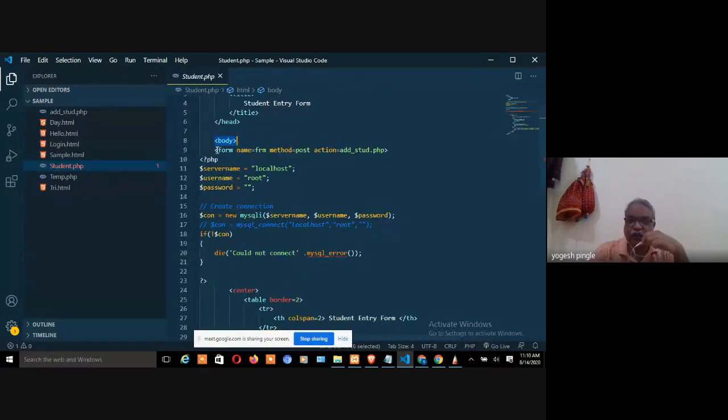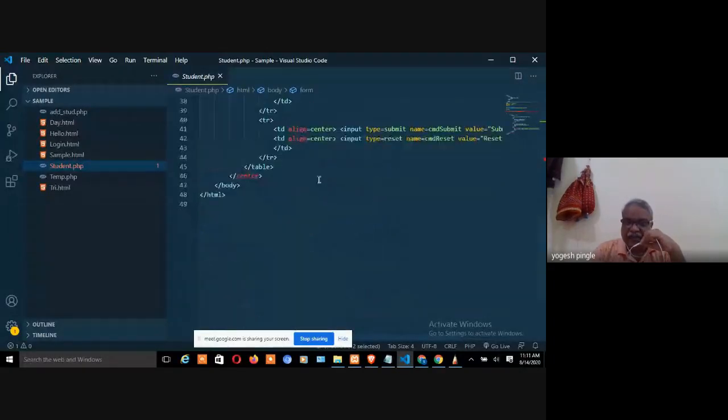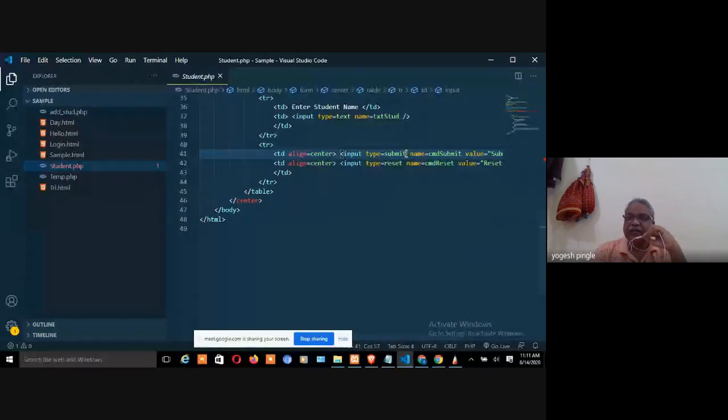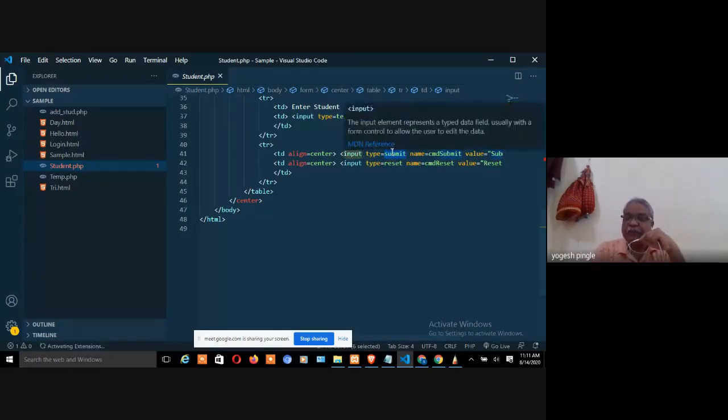After the body tag, as I have told you, I have to write this form: name of the form, method equal to post, and action equal to where I am going to submit the form. I am going to submit the form to this particular PHP file. Now just look over here: type equal to submit. The name of the button is what? Input, type equal to submit. So this is basic code. I have not used button or HTML5, we are still at the lower level side. So input type equal to submit.